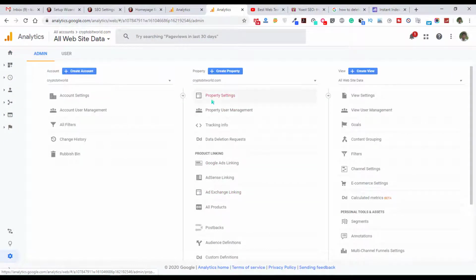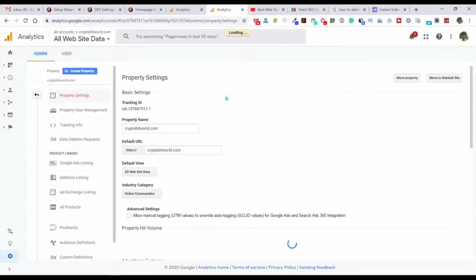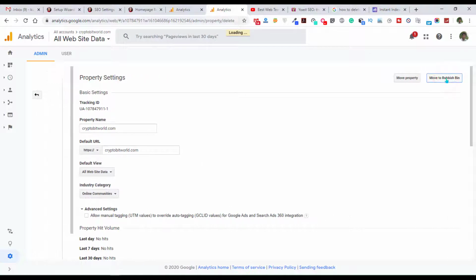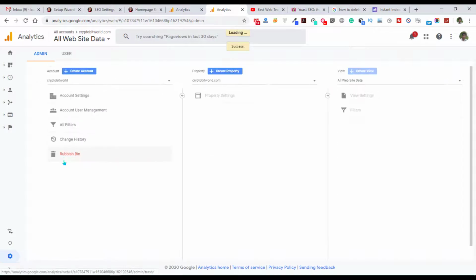and after that just click on property settings, and after that you can move it to the rubbish bin. Just click on move to rubbish bin. Now here two options are available: delete property and cancel. Just click on delete. It will be deleted and stored in the rubbish bin.